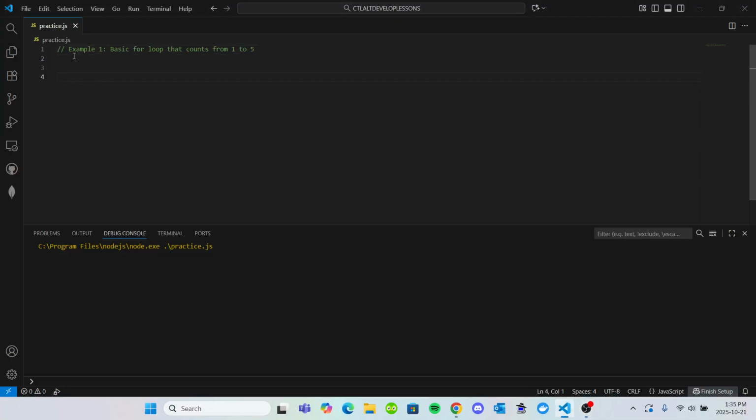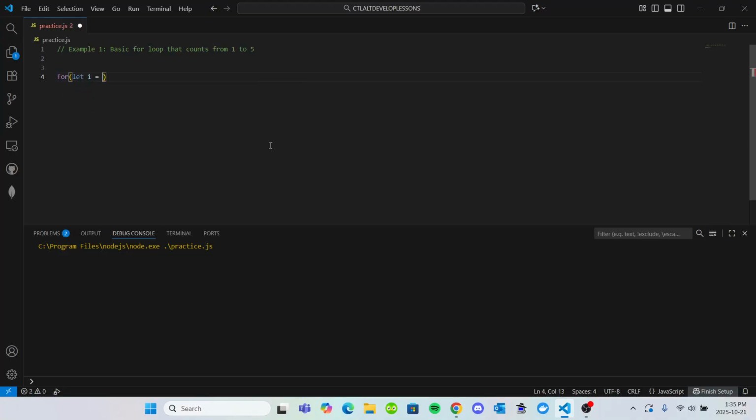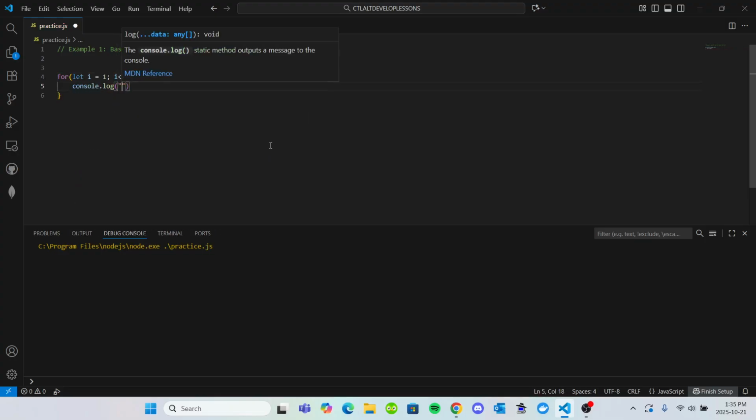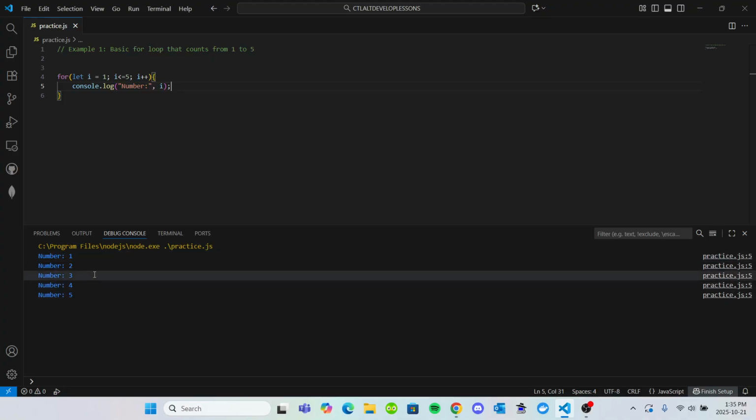So in this example, we want to create a basic for loop that counts from 1 to 5. So this should be pretty straightforward. We create a for loop, we start at the value of 1, and we're going to go until the value of 5, and we're going to increment by 1 each time. And the console will then print number and each value. So let's run this. And this prints out from 1 to 5, which is correct.